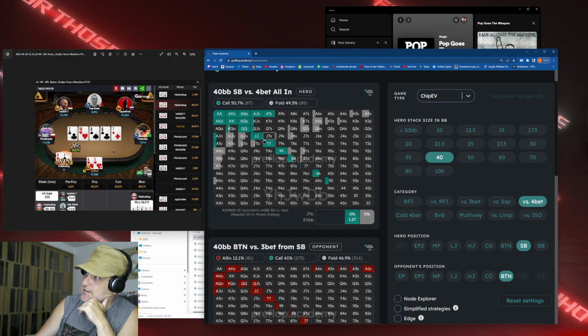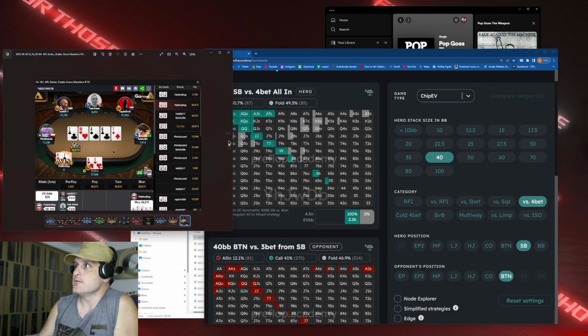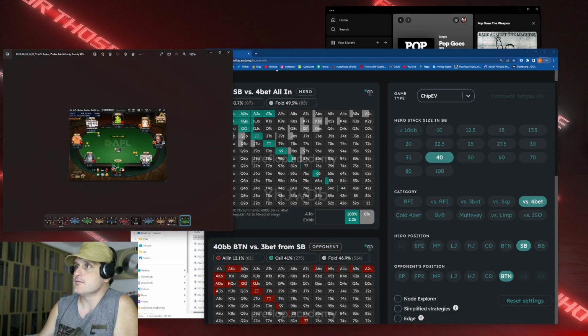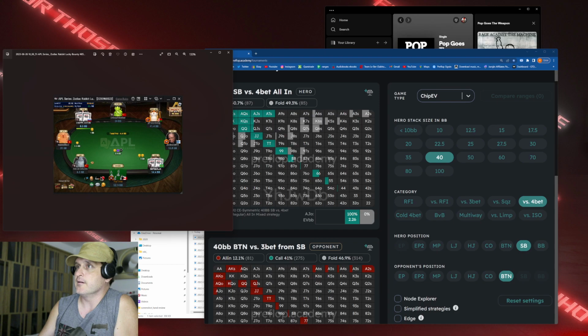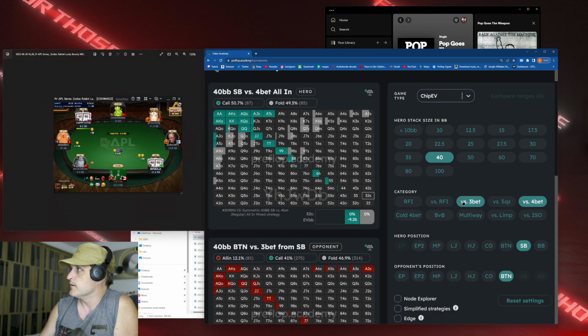Sixes, fives, eights, nines, tens for 40. It's kind of what I get stumped on a little bit too. I wonder why I folded Ace 6 suited here. Actually, Ace 6 suited is for 15. Even chip EV, you're just folding, but then like ace 9, I think you're jamming. Like ace 9 is actually a frequency flat jam.